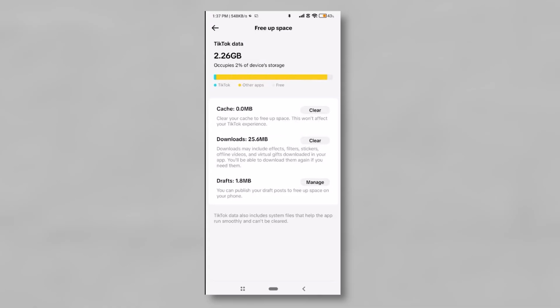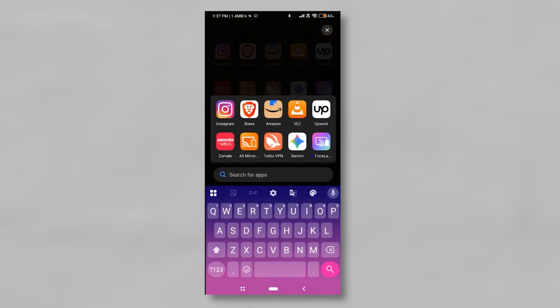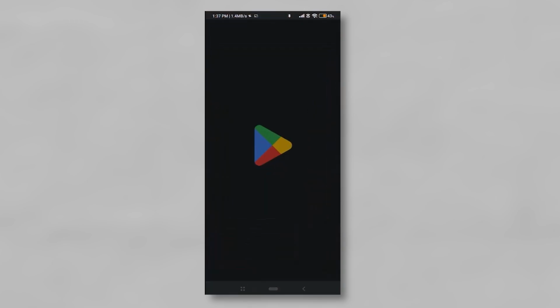Finally, if clearing the cache didn't work, head to your device's App Store and ensure your TikTok app is fully updated, as outdated versions frequently fail to sync new uploads.